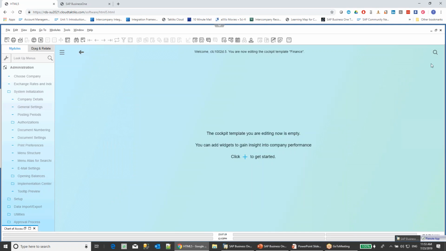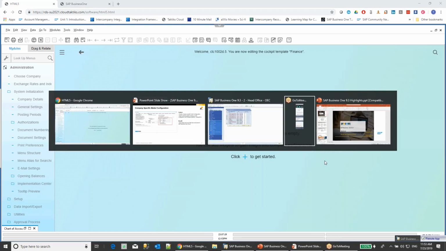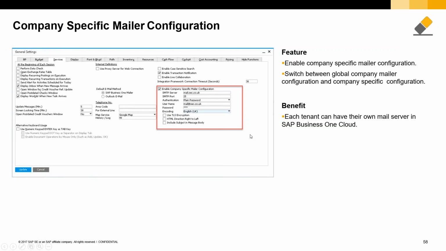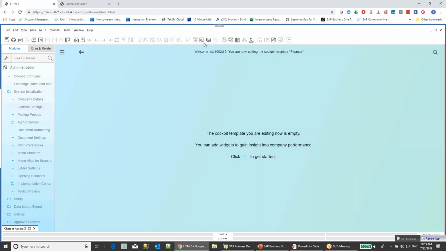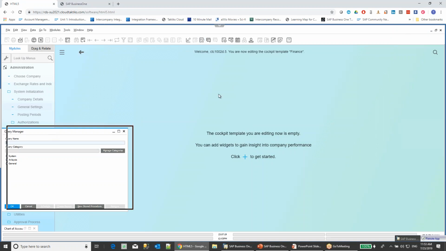So this is as well a new feature in SAP for the SM. Again, in the query manager user interface enhancement, I know that a lot of our customers have a big list of queries where they use it for either approval or for formatted search, for alert, and they had a problem to search for this kind of stuff.